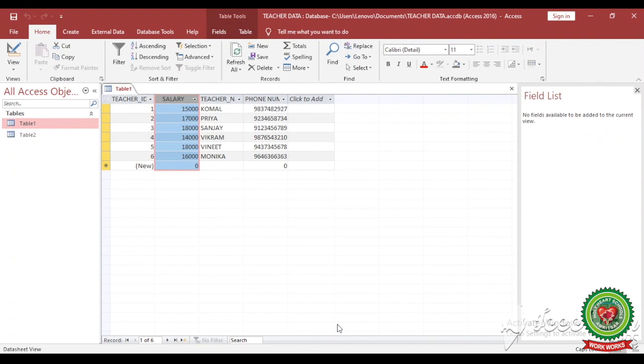Here I have opened the table in datasheet view. Now select the field that you want to move. Like I want to move this teacher name field. Click on its header and then drag it horizontally and drop it at the desired location.